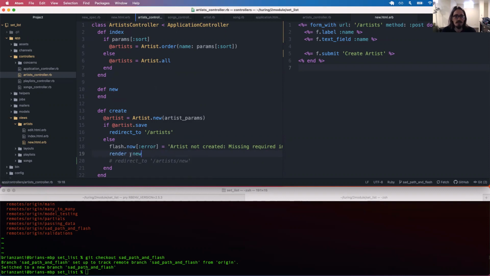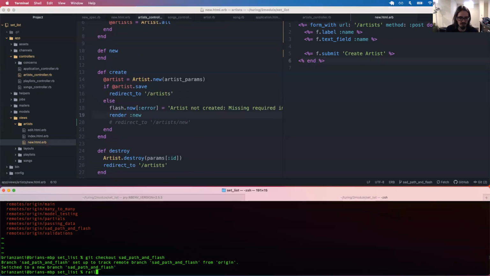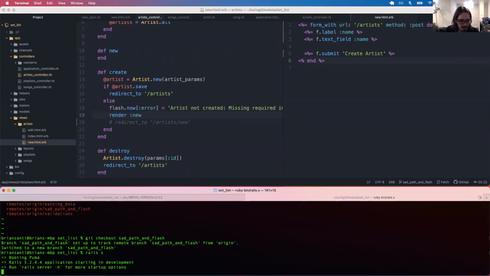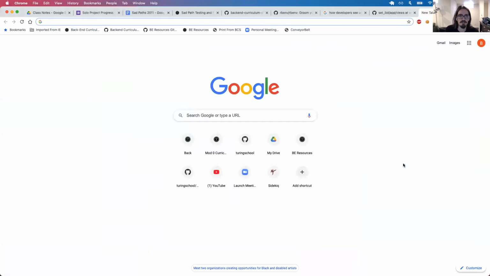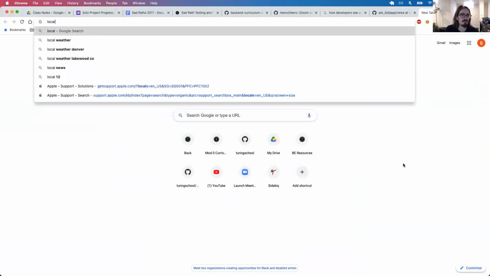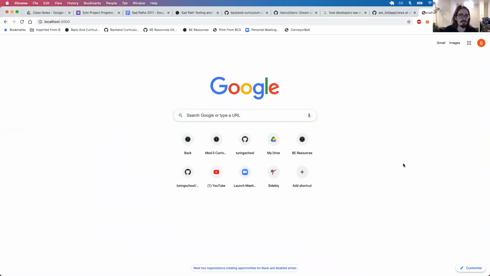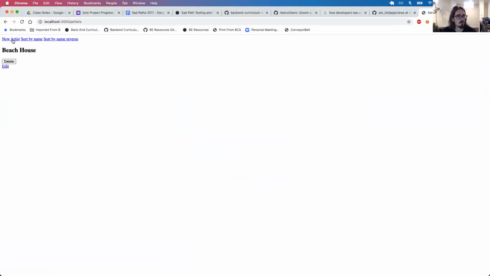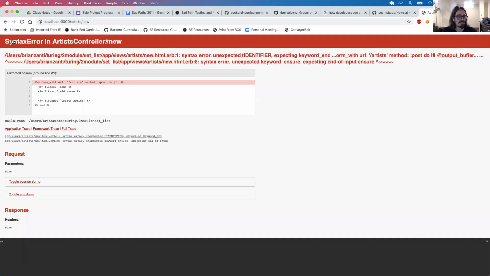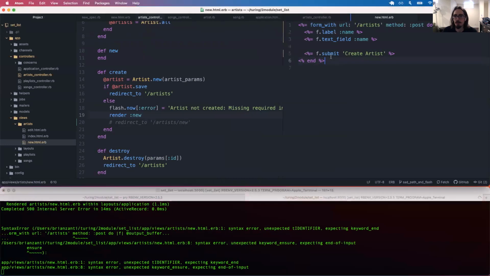Okay, so now that we know this is rendering our new view, let's see all of this in action. Let's run rails s, and I might have to set up my database a little bit. Let's find out. Let's go to localhost:3000. Yeah, you're on Rails. Let's go to artists. Cool, we see our button for new artists, so we'll click this. Syntax error, I think I'm missing a comma.